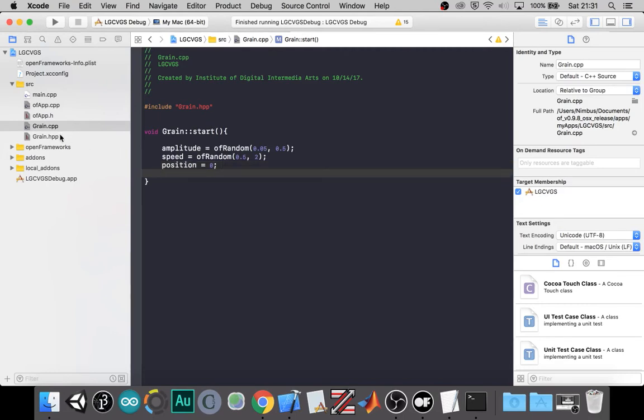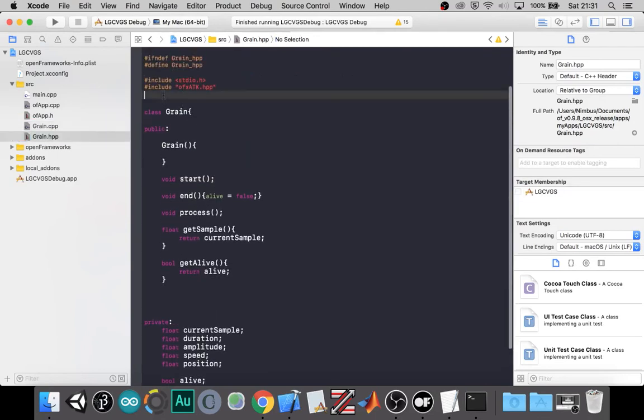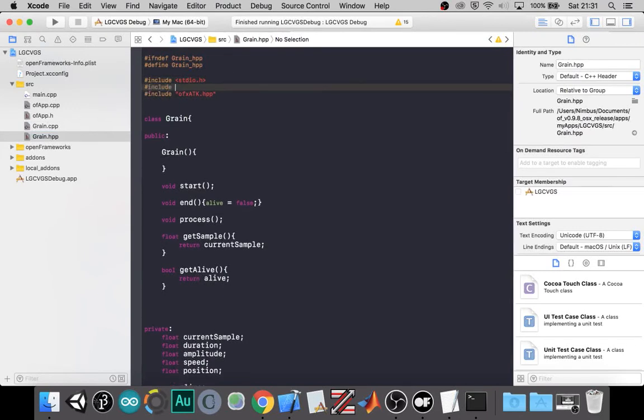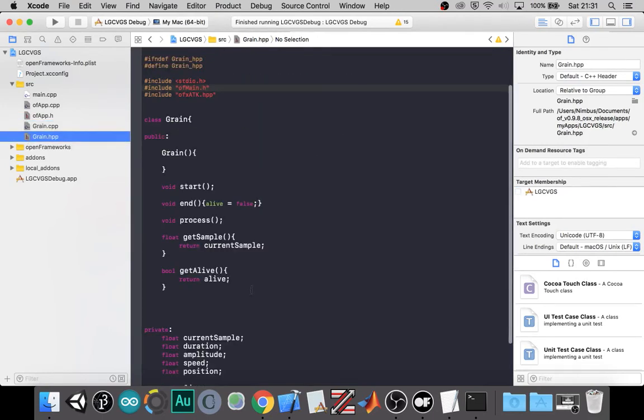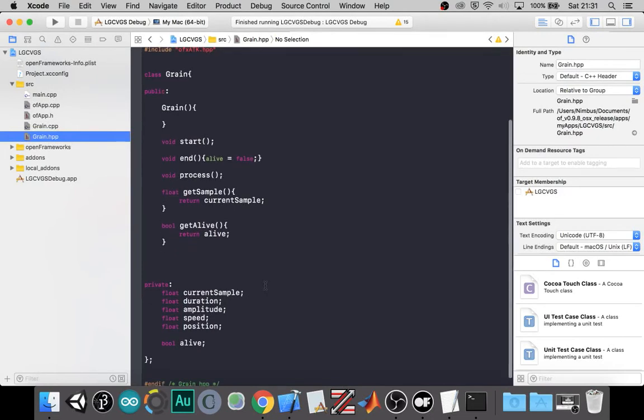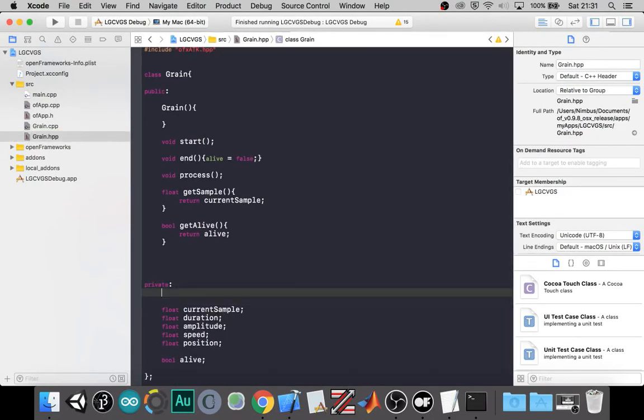You might be noting that we have no way of playing a sound file. But first, as I said, we need to include, I'll put it above my library, include ofMain.h, almost put ofx, and that should allow us to use ofRandom. So as I said, we don't have a sound file player. Let's get one. So my library has that.